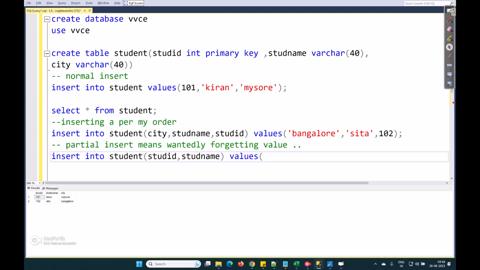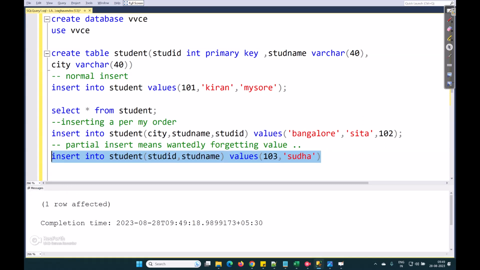Anybody is having doubts, please call me. See the blackboard, see this one and write. Read the comment, what I am doing, write the command accordingly. Insert into student. Stud ID 103, stud name Sudha. So I am wantedly forgetting what? City. Okay, I am wantedly forgetting city.